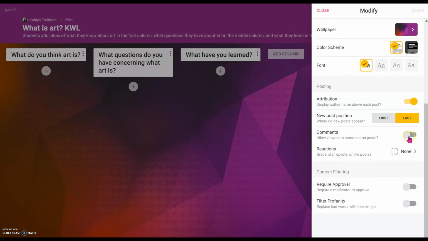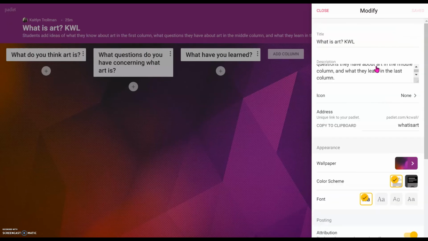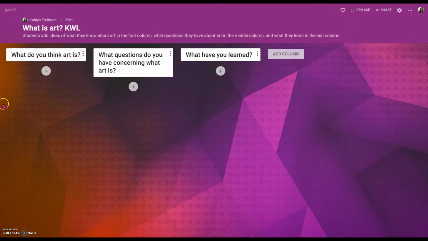You can regulate comments and reactions. You can require approval before other students can see the posts, and filter profanity. It says replace bad words with nice emojis. I'm afraid that that would actually encourage my students to use bad words because they'd think it's funny that it's being replaced with an emoji. So I'm not going to turn that on, but I will make sure to go over expectations to create a good learning environment in this digital platform.